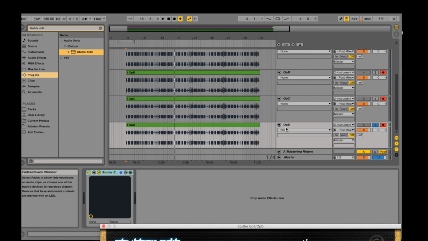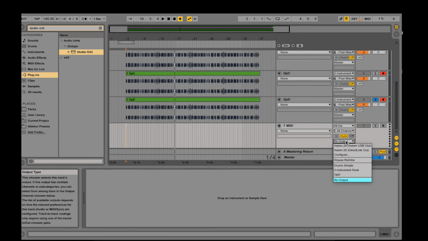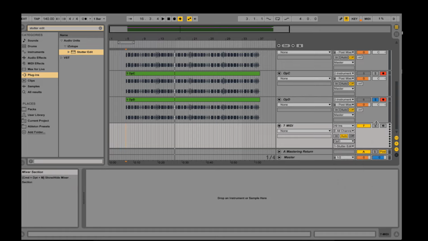Then I'm going to create a MIDI track. That MIDI track is going to be routed into Op D, which is the name of the channel for that specific sound. And I'm going to record over it and record my own MIDI pattern into it.